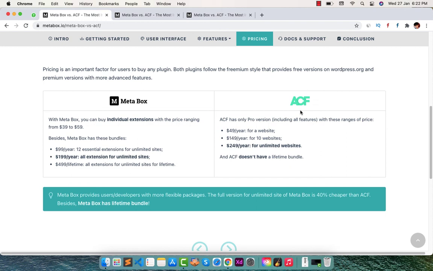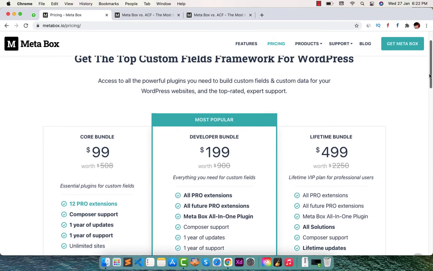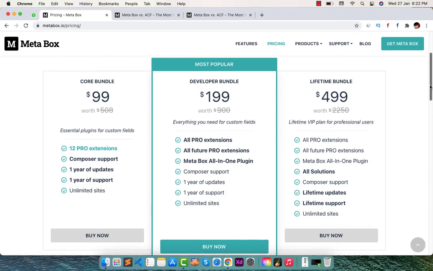On the other hand, ACF has only a pro version that includes all the features. The pricing difference is that with the $49 yearly plan, you get a license for one website. For $149, you get a license for 10 websites, and for the $249 yearly license, you get a license for unlimited websites. All these plans are for a year, and the difference is in the number of websites. Here the difference is also in terms of extensions and yearly versus lifetime. You can check out all the pricing on this page as well. Here it shows you the differences between Metabox pricing plans.